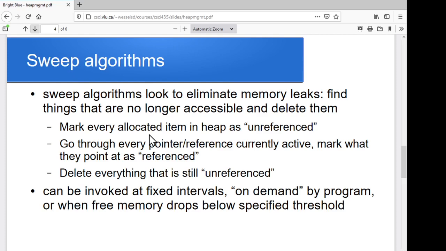And then we'll go through all of the active pointers that are currently in the program that we're analyzing, and for any of them that refer to one of those items in the heap, we'll tick that item off as being referenced. So we go through all of the available pointers and see which things are being referred to. Once we've done that, then we go back to this list of all of our allocated items, and anything that still says it's unreferenced, we can delete. And so this is one approach to going through and saying, okay, we'll just see if we can figure it out when we decide to run it.